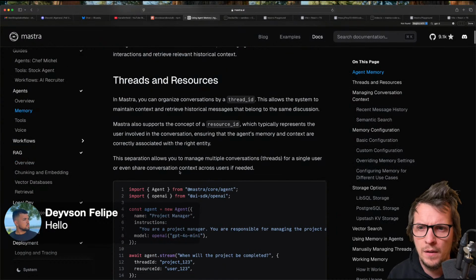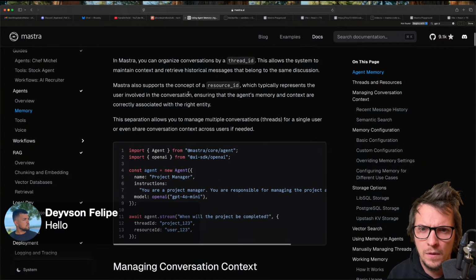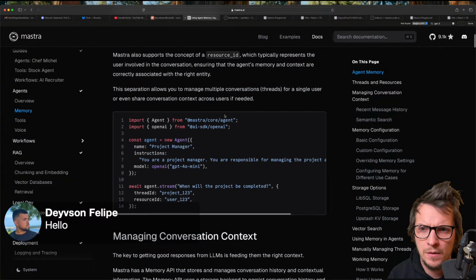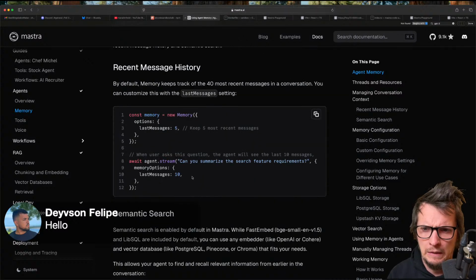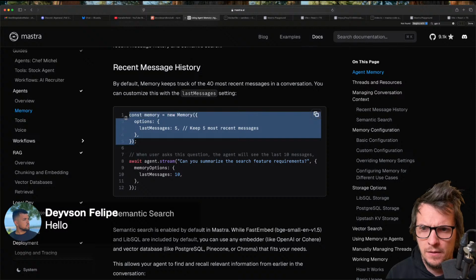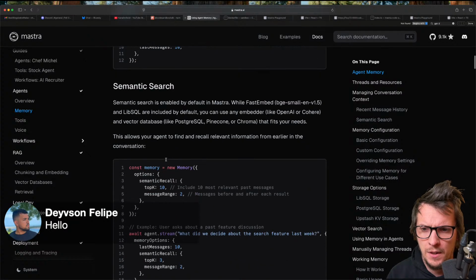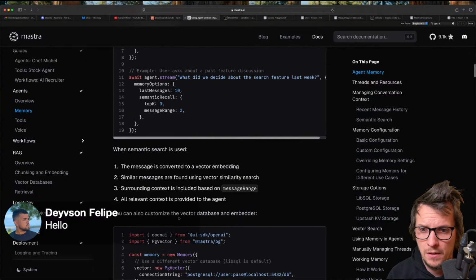Memory. You can organize by thread ID. Resource, which are really user involved in ensuring that the agent's memory and context are correctly associated with the right end. Managing conversation context. Memory. Very interesting. I haven't looked into all of this.